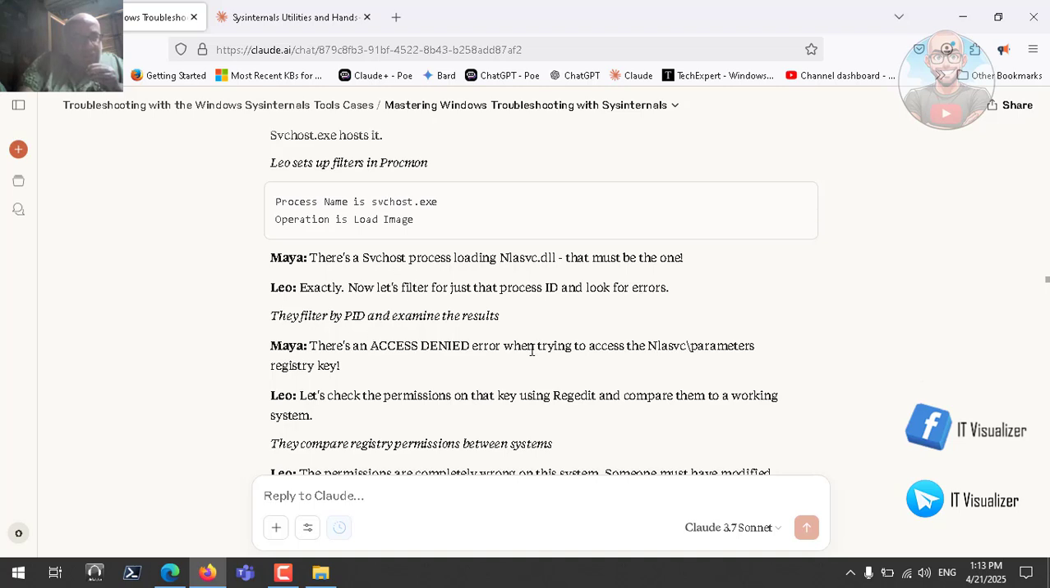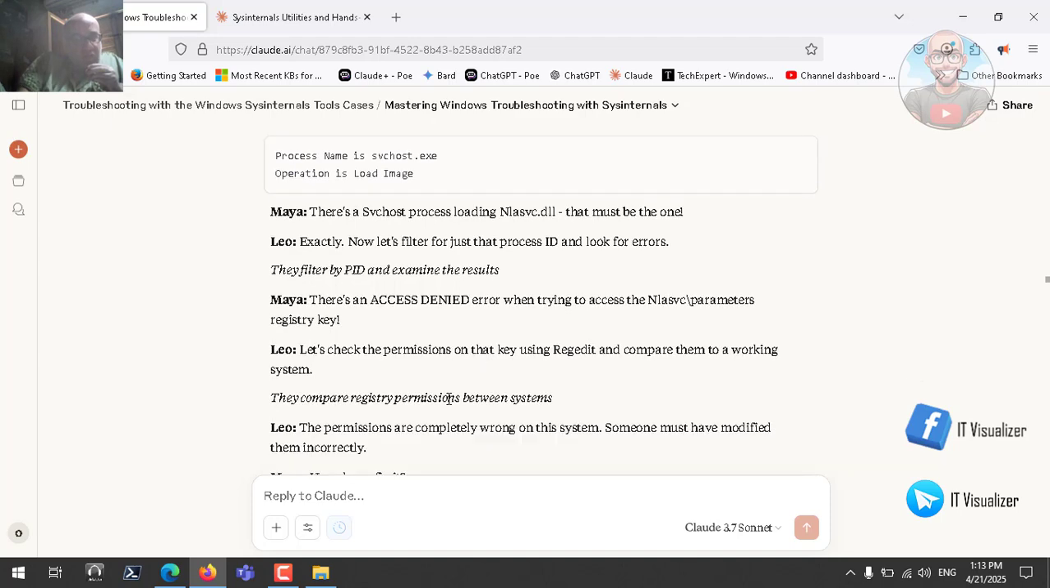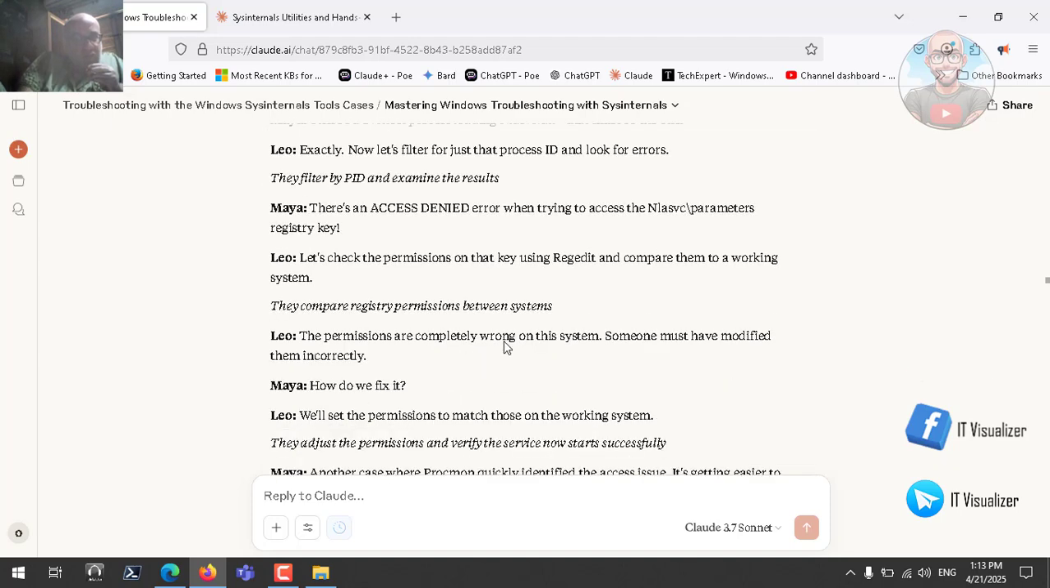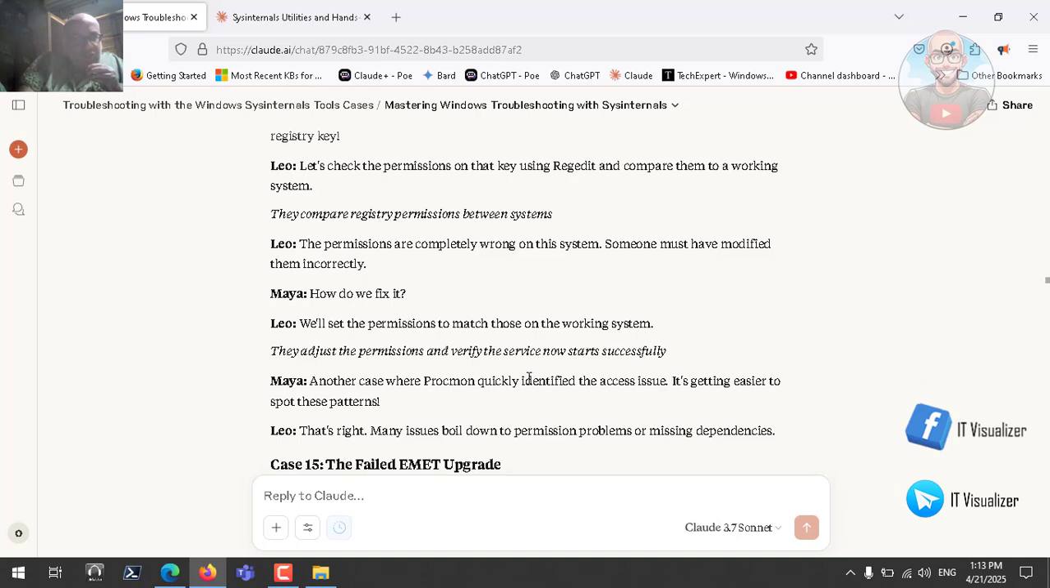There is an access denied error while trying to access the NLA SVC parameters registry key. Let's check the permissions on that key using regedit and compare them to our working system. Let's see, the permissions are completely wrong on this system. Someone must have modified them incorrectly. How do we fix it? We will set the permissions to match those on the working system. They adjust the permissions and verify the service now starts successfully.